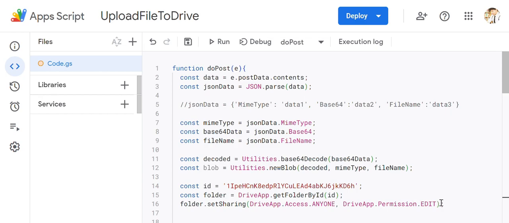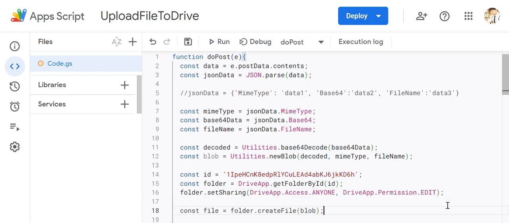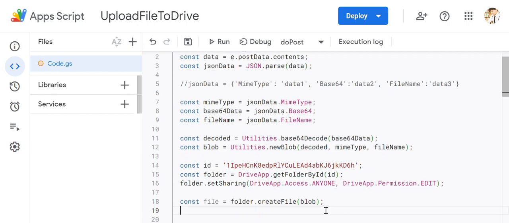And of course, finally, we're going to go down here and make a file: folder.createFile(blob). So we're going to put our blob here. This is where all our information is, our decoded bytes and everything. So it's actually going to do everything here. But you may want to get a URL to that file.